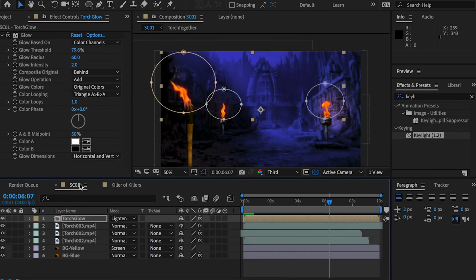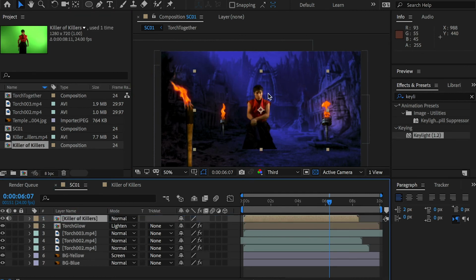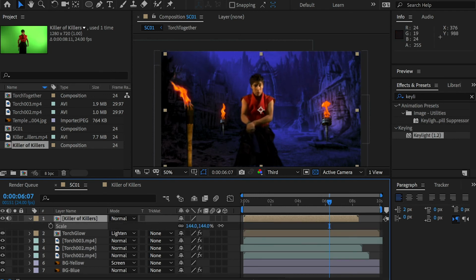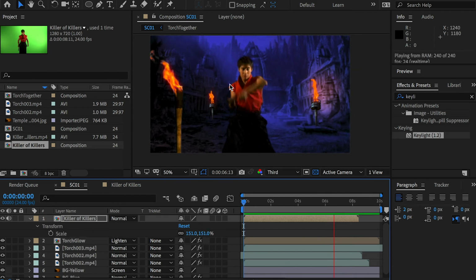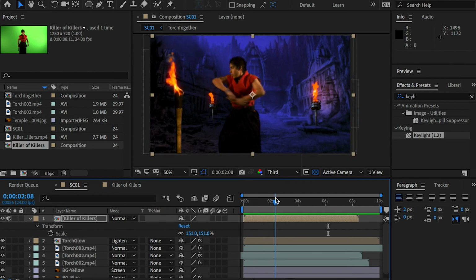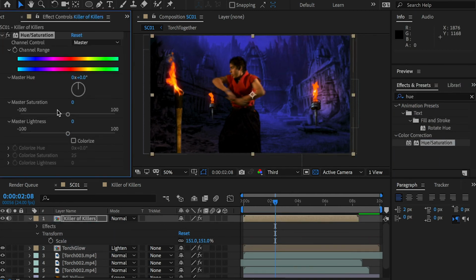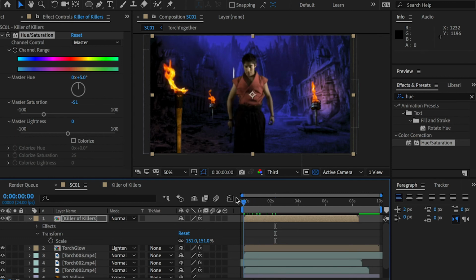Okay, let's go back to the scene, and while dropping our killer, drop it in here. As you can see, it's smaller than our composition, so we can just scale him up. So the color is different, right? Our background is in blue tone. We just go to color correction, hue saturation. Okay, first lower down the saturation a little bit. Slightly change the hue. Alright, now it looks much better.